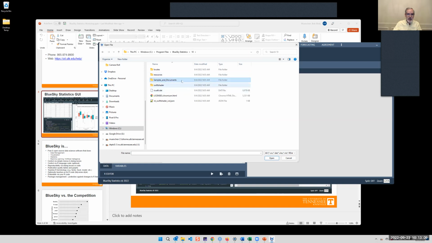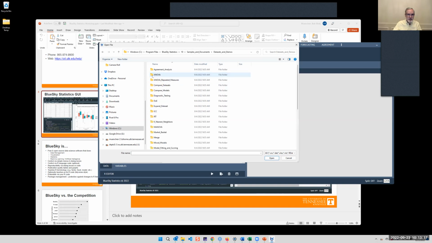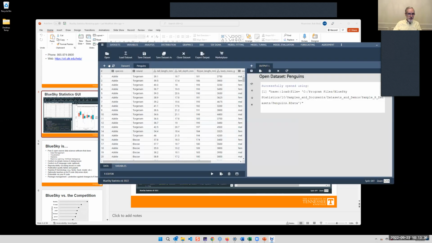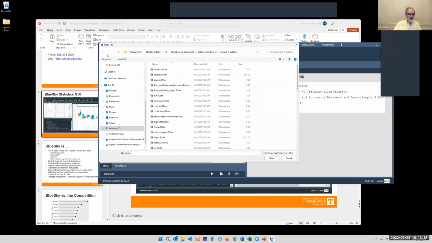And here's sample data sets and documents. And then we got data sets and demos. And we've got all kinds of demo data sets in here. And I want to go down to sample R data sets. Okay, so now I want to open a couple of files. One's called Penguins, and I'll say open. And then I'll say open again.